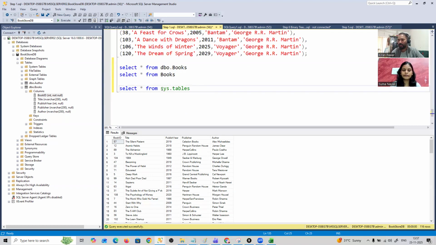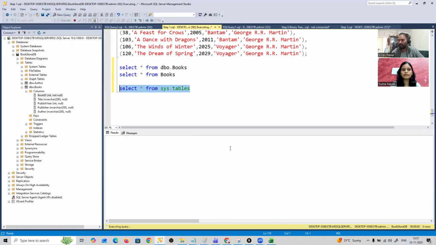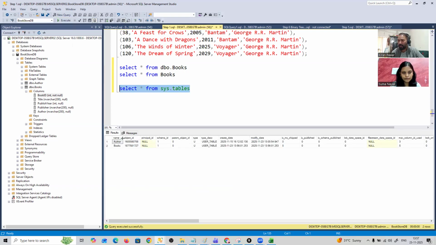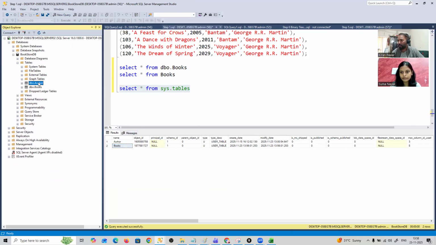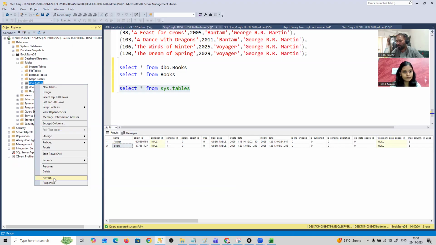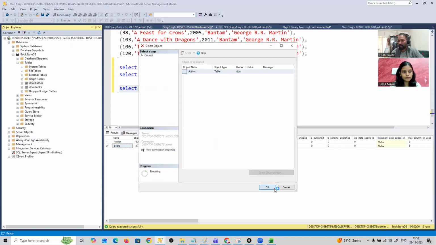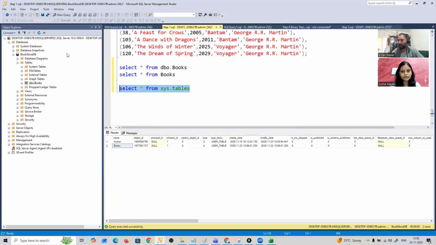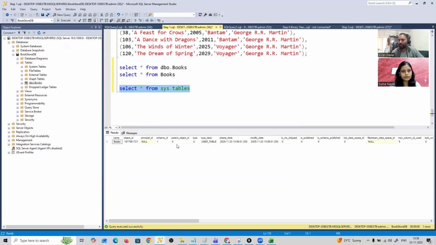When you type sys.tables, you can see it in green, which means it is a system-defined table. You can see the list of the tables. There are author and books tables here. For now, let me remove author, I don't want to keep it right now. Now if I execute this, you can see there is only one table.